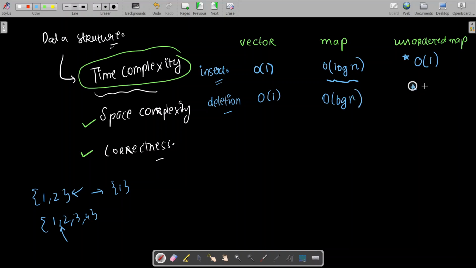Here also I mark a star and it will take over one time. And now searching. Let's try to search an element. Like you told me, you will have to iterate to search an element. Yep. So here it's O of n, because searching means you need to check any element anywhere, right? So that's why it takes O of n time.